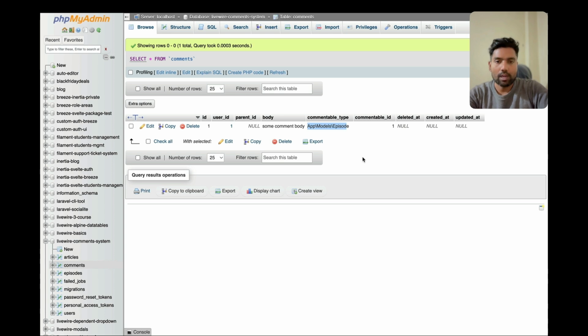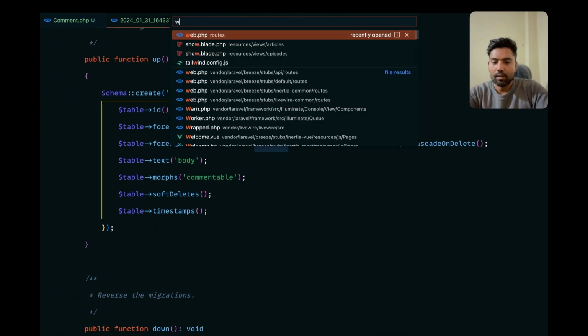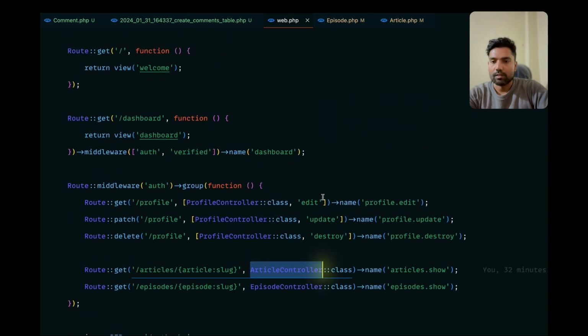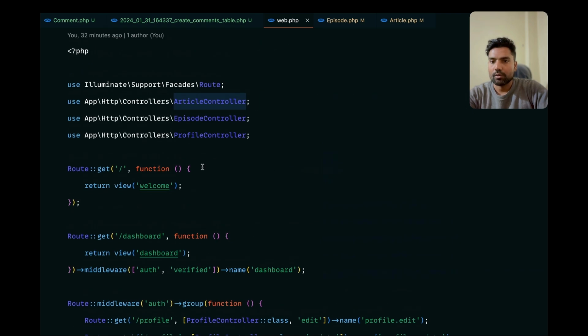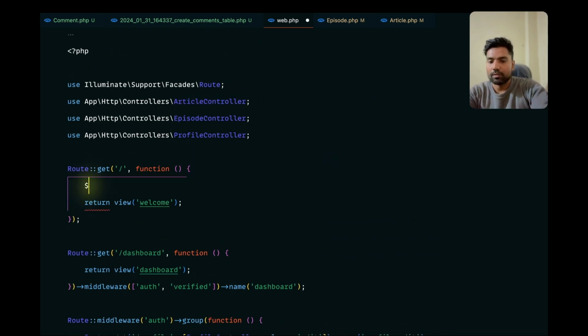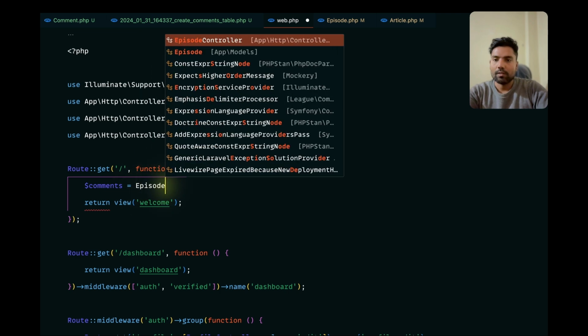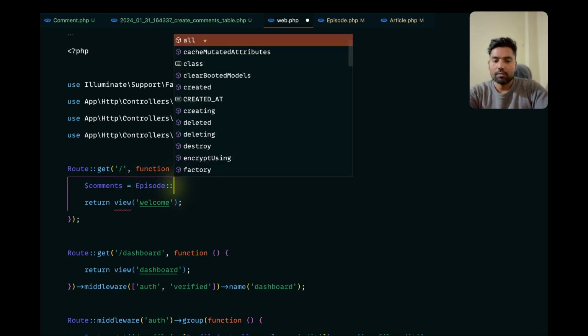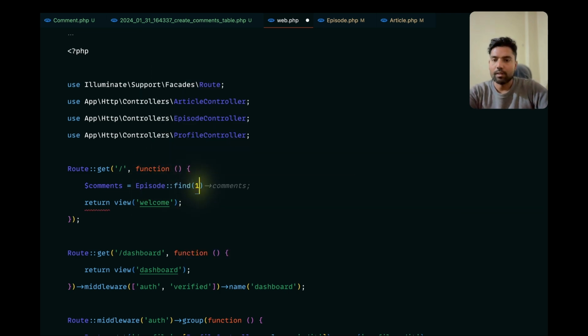And in our web.php file, let's dd this record. So on the welcome route, what I will do is grab the comments from the episode model. I'll just find the ID 1 and then grab the comments.